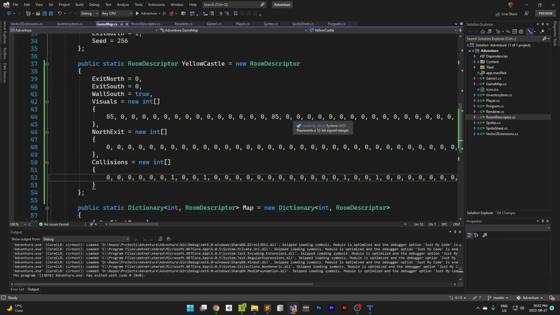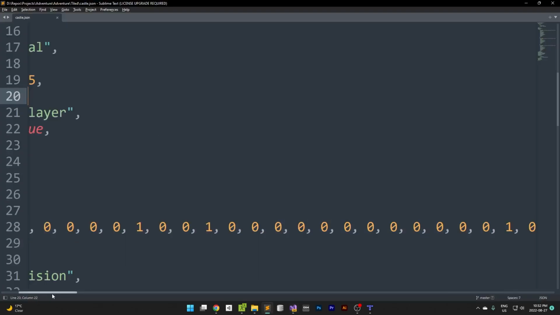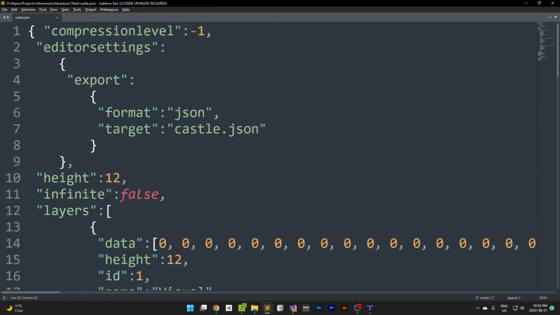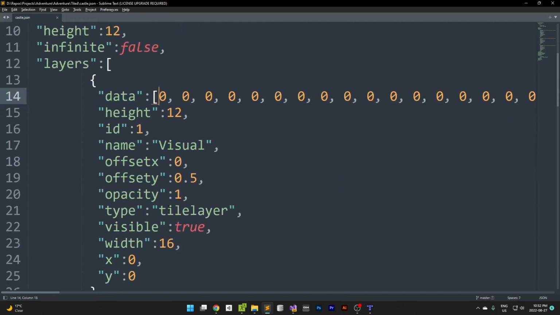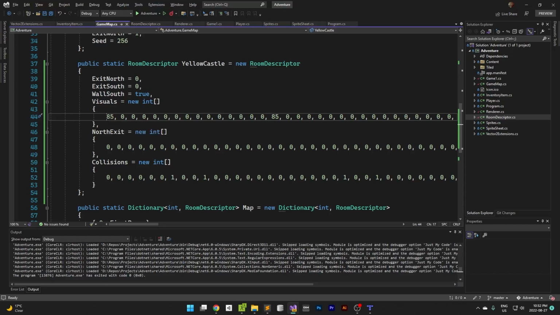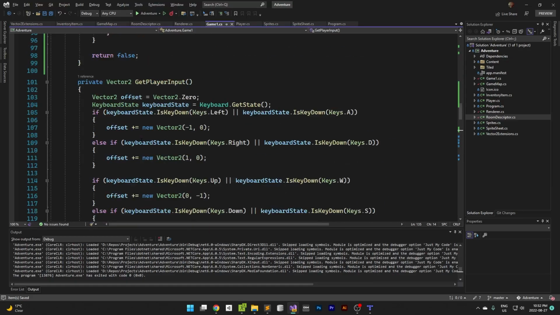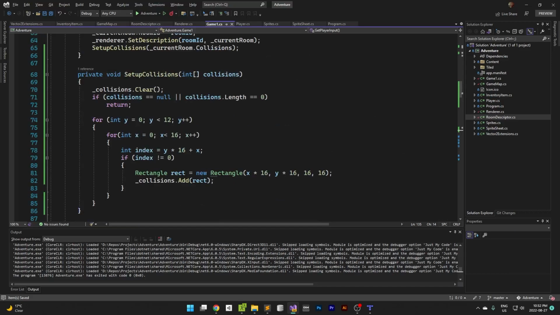See, the wizards are back. Oh, because we never changed that there, that's why. Right, that's the visual there. So there's our visual there. And then the collisions, why are the collisions set up with collisions?